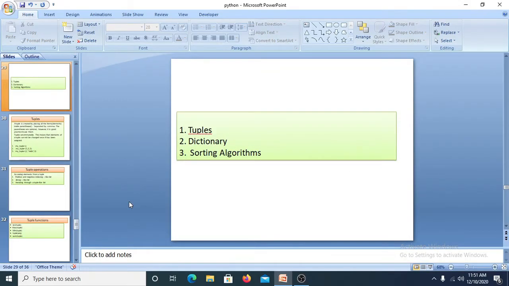Hello everyone. Today we are going to cover tuples, dictionary and some sorting algorithms. In the last class we studied how to use strings, lists, and some of the conditional statements in Python. These three are going to be the last topics of your syllabus for this class level. So tuples, dictionary and sorting algorithms we are going to cover in this class.